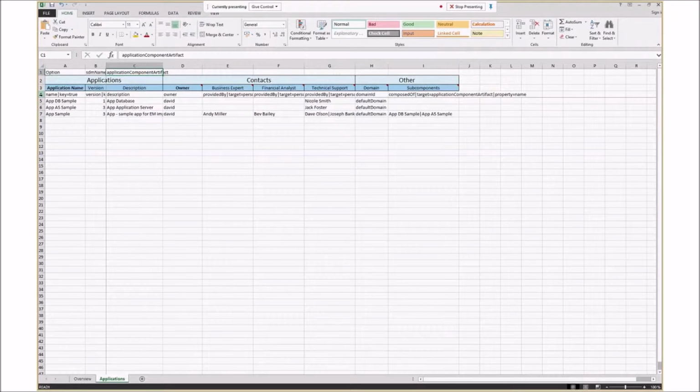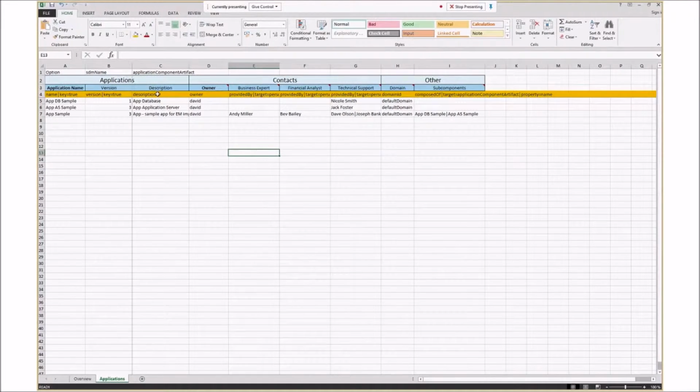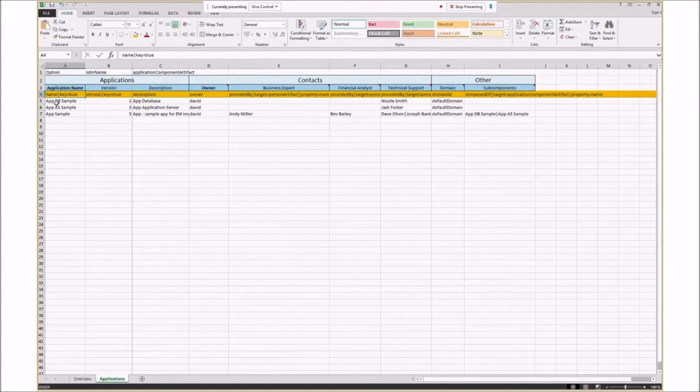Another row which has been hidden is this one, the yellow one. Here I can define the mapping. The mapping is using the internal names of the attributes. If you remember, when I created the attribute, the internal name of the attribute was generated as well. So here I can define that, for example, the name of the application is this first column, version is the second column, description is the next column, and so on.